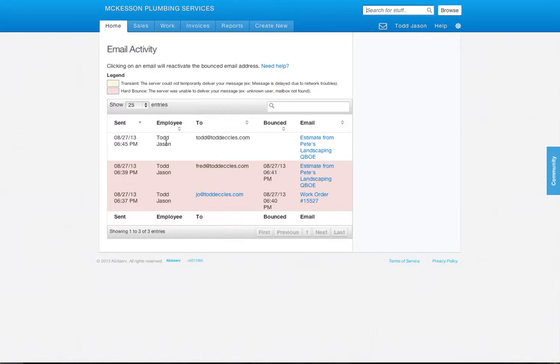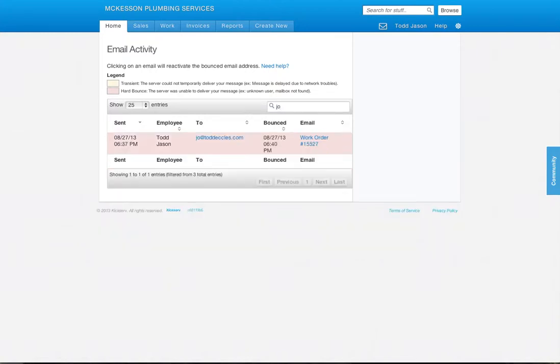So now you will be able to see when you've successfully sent emails and when they have not gone through. You can use our search up here to look for specific emails. Just by typing in Joe, it filtered down to just this email. We hope you enjoy this new feature.